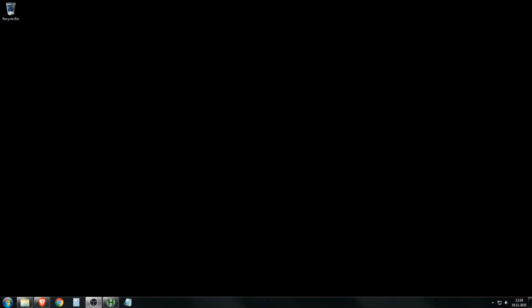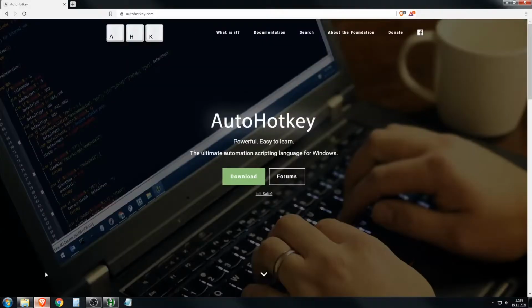Hi everybody, today we're going to cover a tool that saved me through a lot of trouble when I was dealing with wrist pain. It helps you automate certain types of commands. It's called AutoHotkey. And the first thing you want to do is go to the website, autohotkey.com, click on download and install.